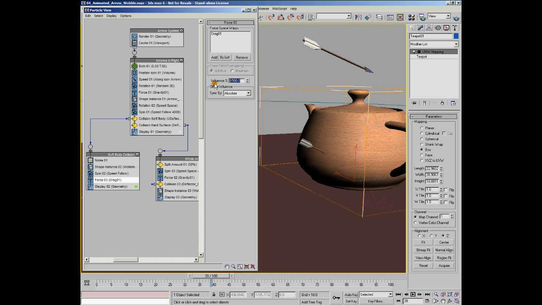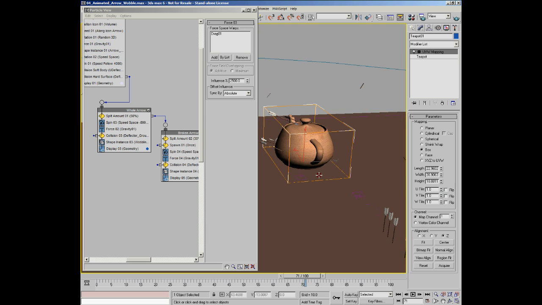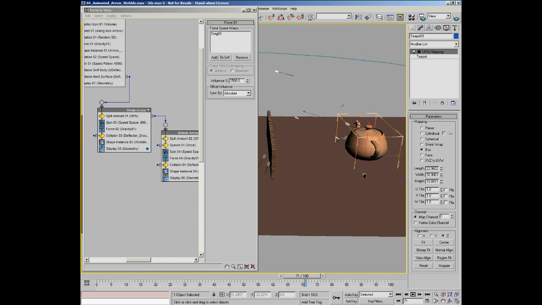So I'll just put it back up to, say, 2500. There we go. So our arrows now strike the surface and stick in a reasonable amount. That's it for the arrows that strike the soft surface. Let's have a look at what happens to the arrows that strike the harder surfaces, the ground and so forth.